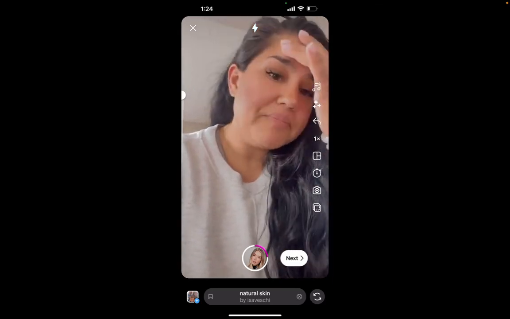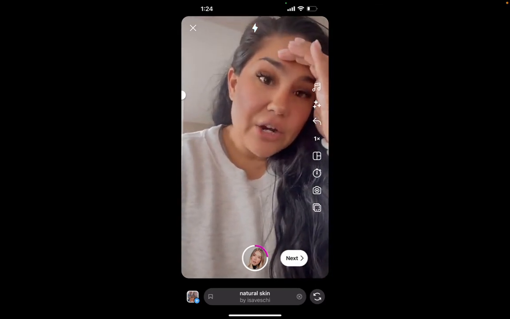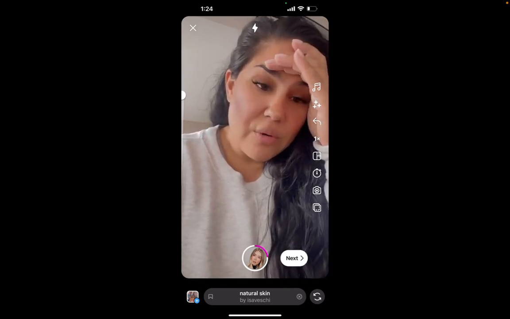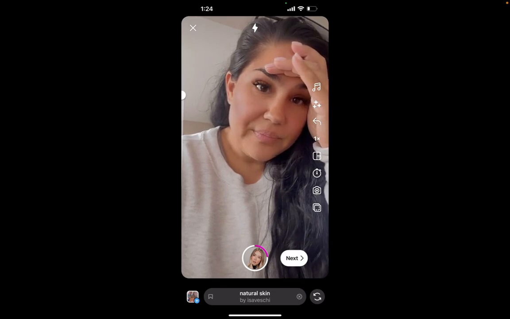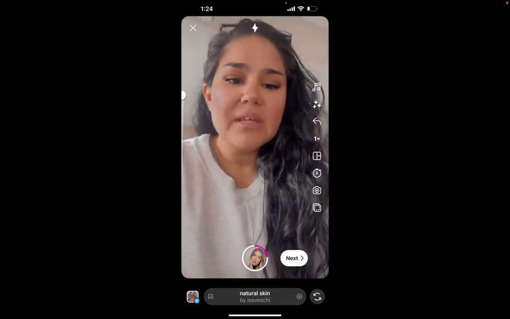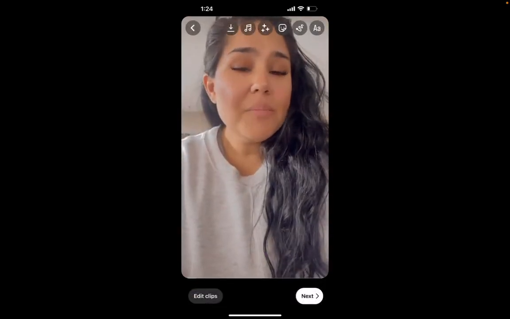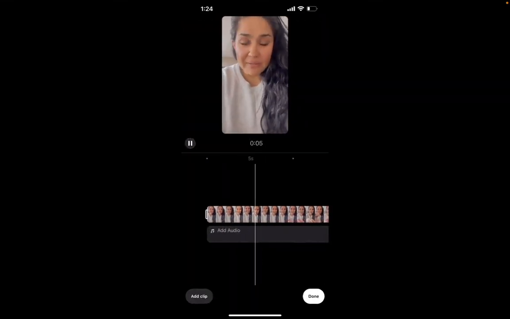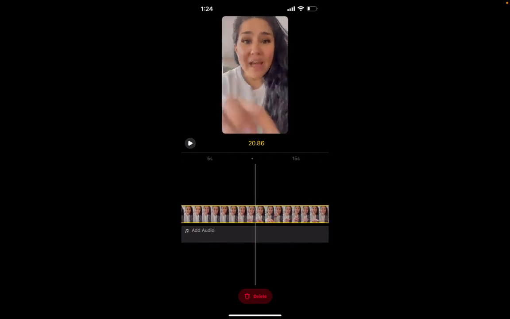Okay. So the next thing you're going to do is, let's say that you want to keep talking after that. What you could do is hit next, and then edit clips in the bottom left. You can actually click on that and shorten it.